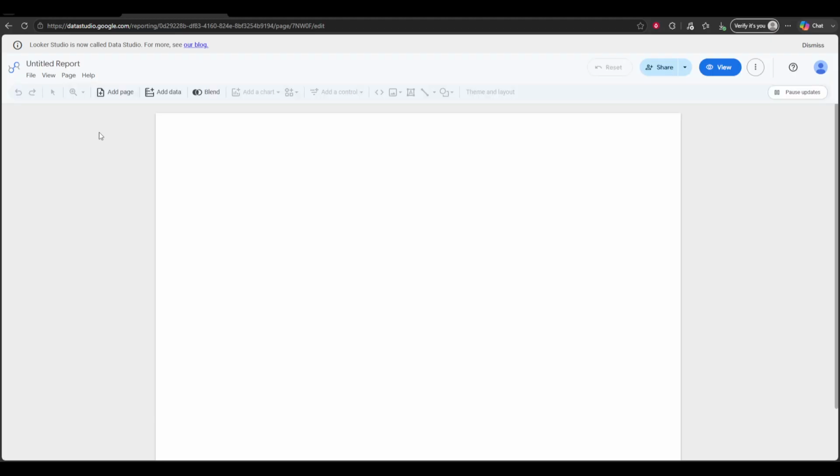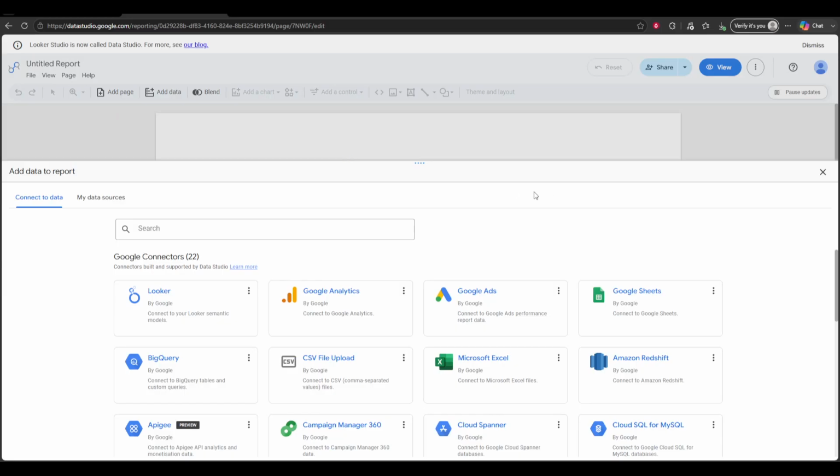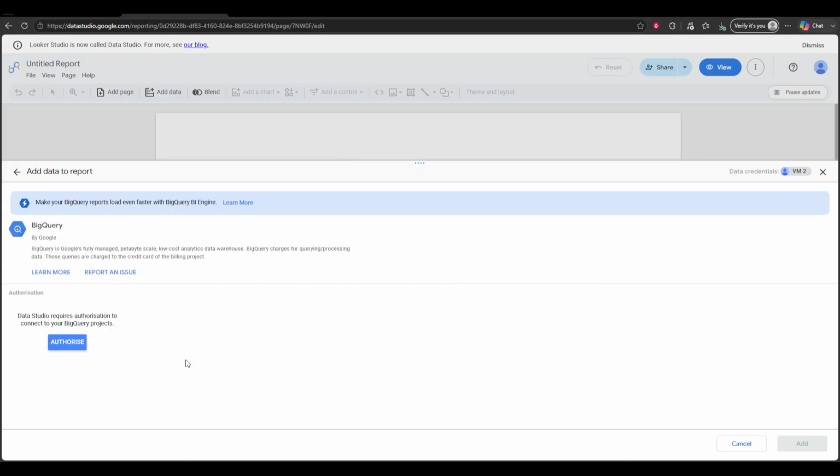Next, it's time to connect your data. In the Add Data window that appears, you'll want to select BigQuery. This is the platform where your data is stored, and it's the backbone of this integration. Click on BigQuery, and if you're prompted to authorize access, make sure to do so. This step is crucial as it allows Looker Studio to access your data in BigQuery, ensuring that all your visualizations are up to date and accurate.